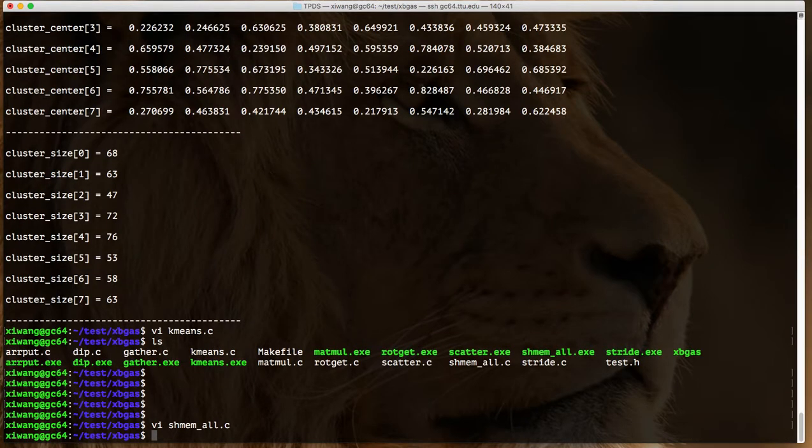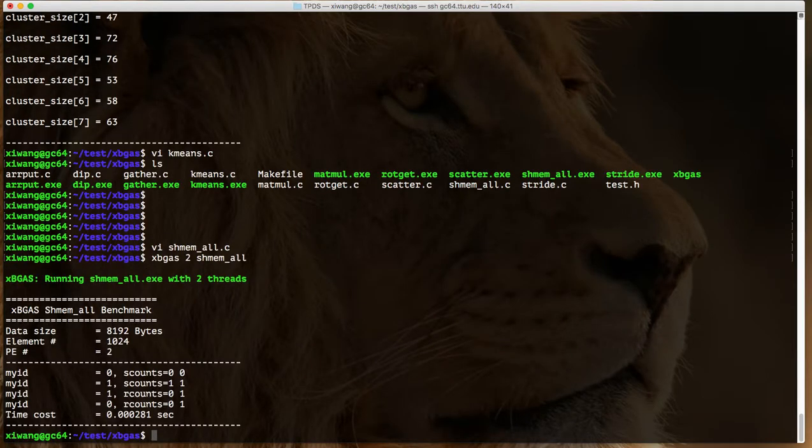If we run this benchmark, suppose we first use two threads, we will see something like this: data size, element size, two processing elements. My ID equal to 0, the sending count is 0, 0. My ID equal to 1, the sending count is 1, 1. So the data in the sending count is equal to the value of my ID. And after the data transactions are completed, we will see the receiving count will be 0, 1 and 0, 1 because we do the broadcasting.